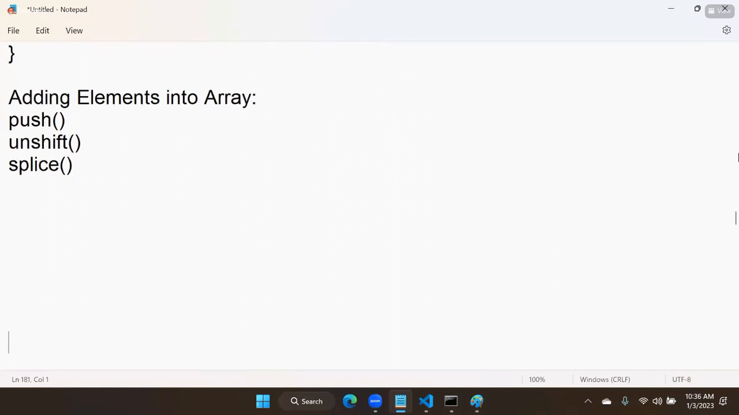Splice. To add elements into an array, we have push, unshift, and splice. Push is used to add the item as the last item, and unshift is used to add the item as the first item. You can add a new item as the last item, the first item, or at any specific position. Which one is used for any specific position? Splice.